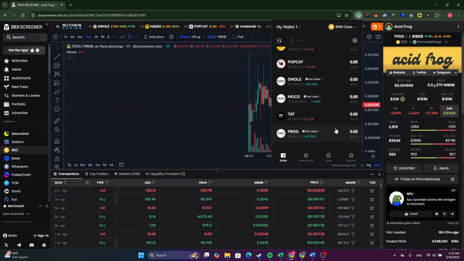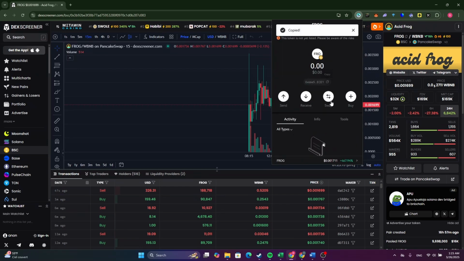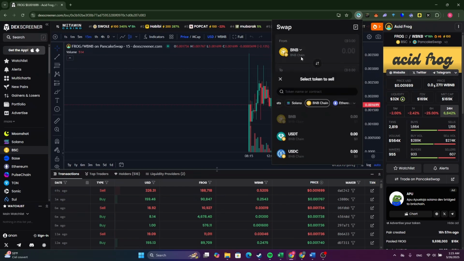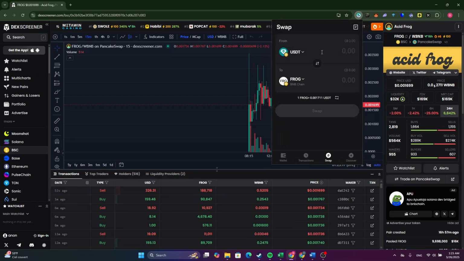Now after you find it, click on it and click on swap, as you can see. Now switch from here. From the top you can select the token that you want to buy with, for example USDT, and here you can type how much you want to buy. So here you will be able to see how much you receive, as you can see here. Now after that you can click on swap here and you will be able to buy the token in your wallet. So this is how to buy frog token.